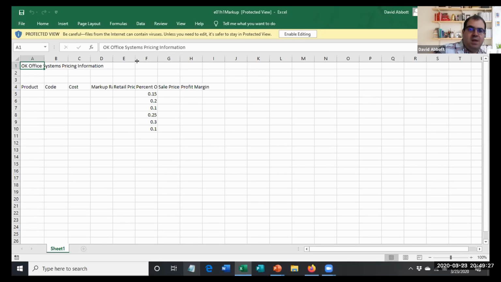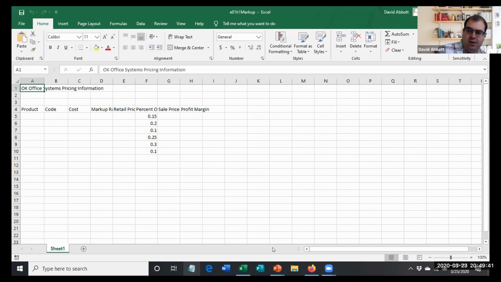Okay. And then you notice here I have a yellow bar. It says, be careful, files from the internet can contain viruses. Unless you need to edit, it's safer to stay in protected view. Well, we know that this came from Canvas and it's safe for us to edit. So we're going to hit enable editing so we can go ahead and edit it. I just want to make sure that's the only thing open. So you see here that they have some things already for us.